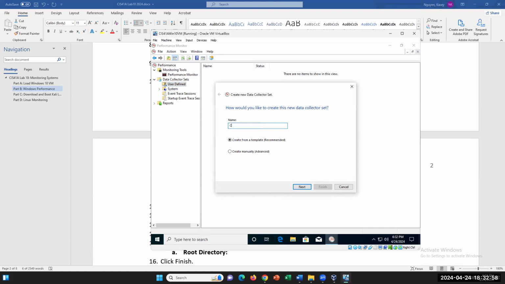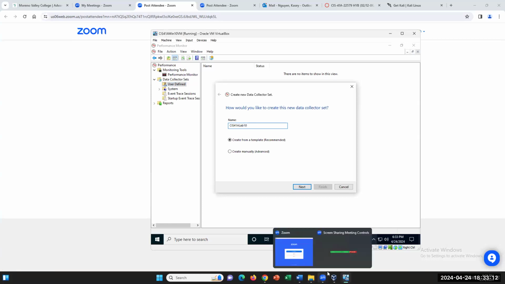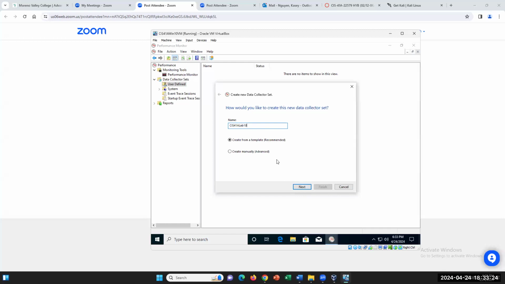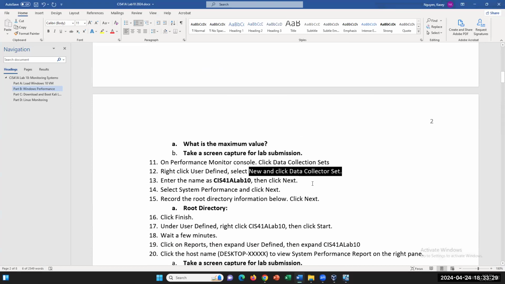And we'll just put in our class name, CIS41A. What did I have you put down? Lab 10. Normally here we want to put the system information, like your system name. And then you just use the recommended template. So I have you just click next.